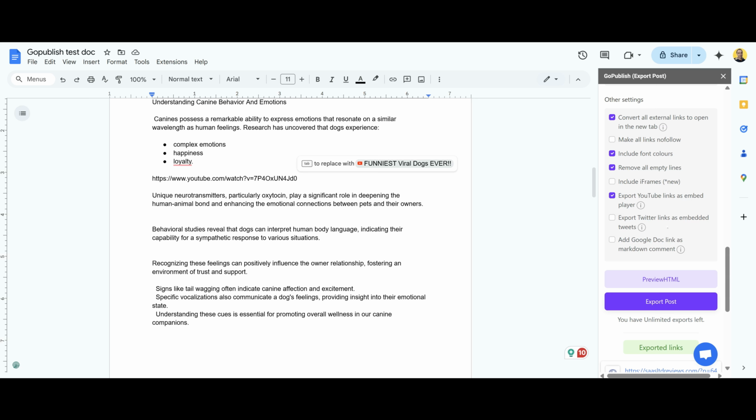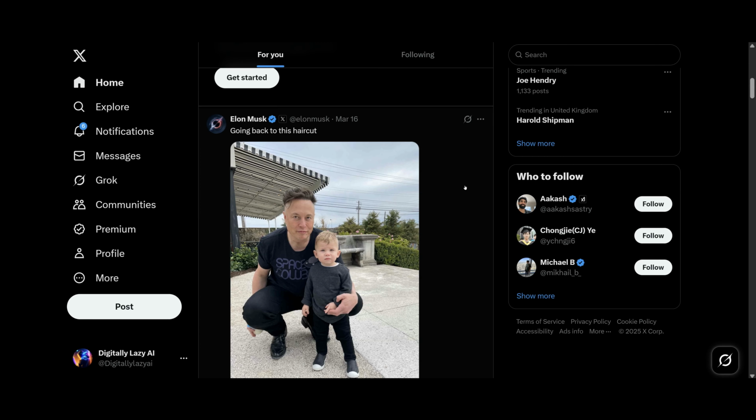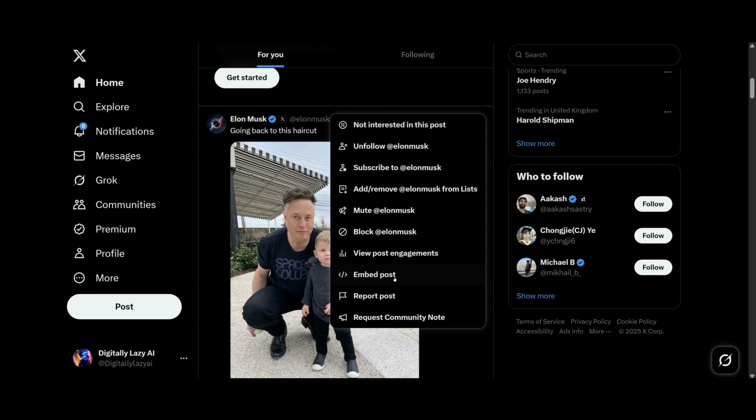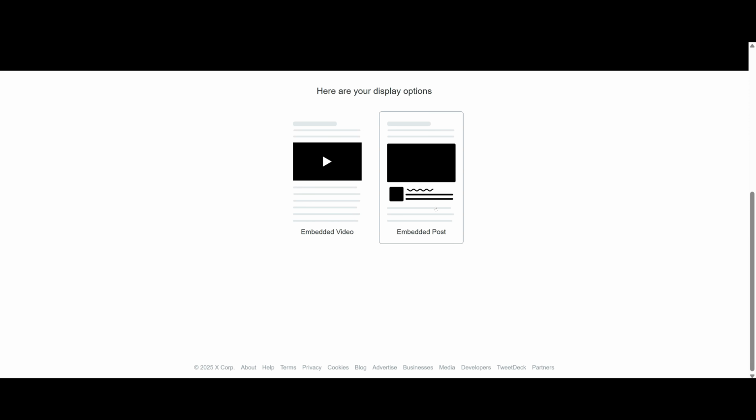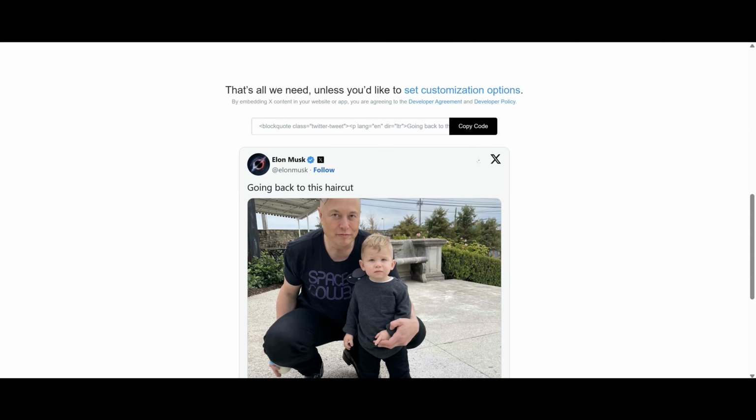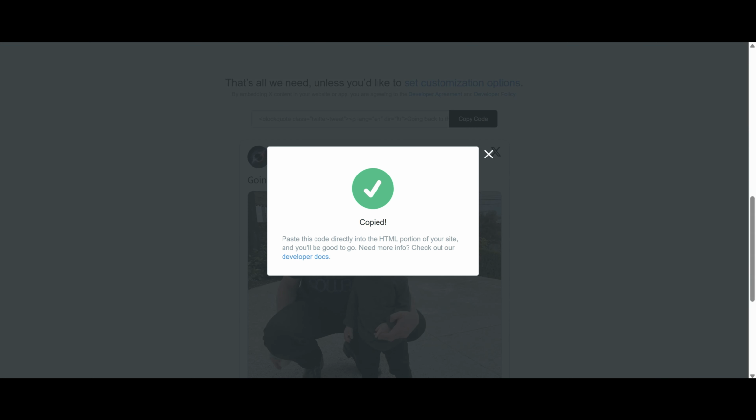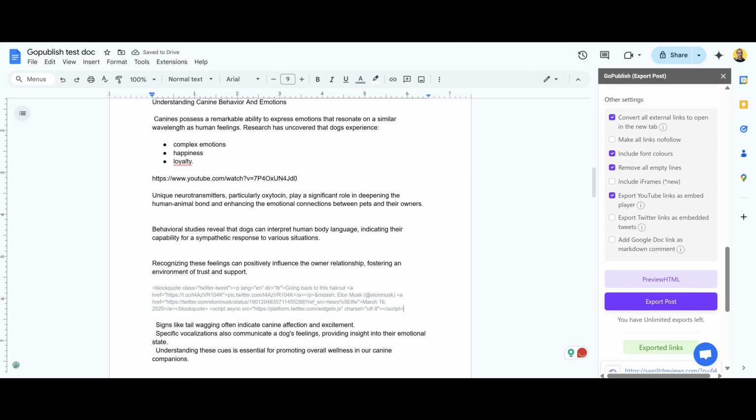You can also export Twitter links as embedded tweets, and that will export them as an embedded tweet card. So for instance, I want to embed this tweet from Twitter on Elon Musk. I will just go to embed post, and then you want to embed the post here, copy the code, head over to your article and just paste it in there. Now that should appear in the article as an embedded Twitter card.